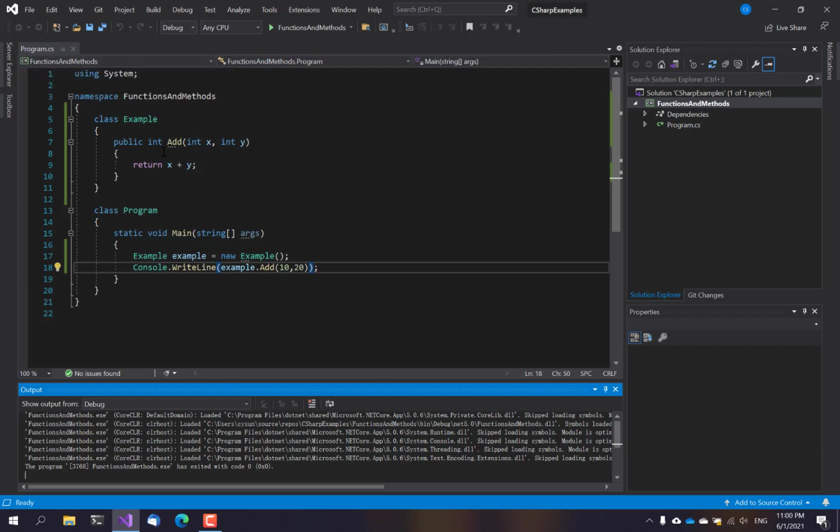We'll talk more about class later, but for now you can see that it basically works the same as in Java. We define a class, we create an object, and then we call the method of the object.